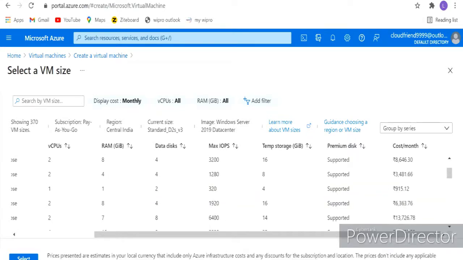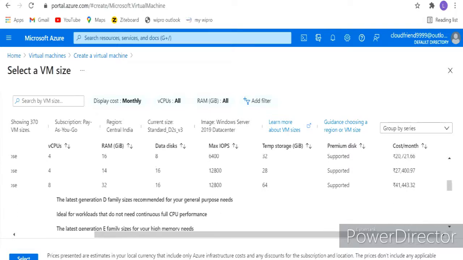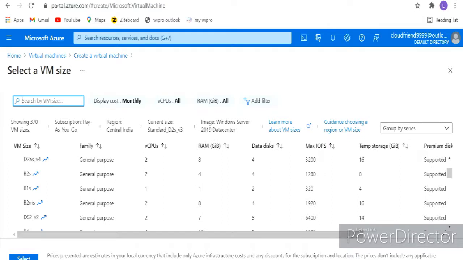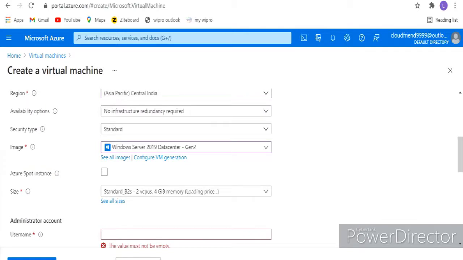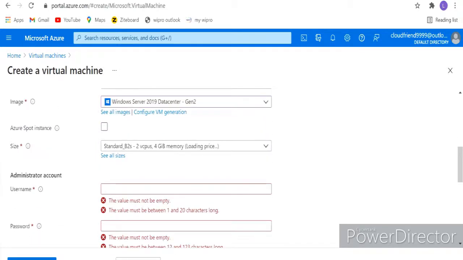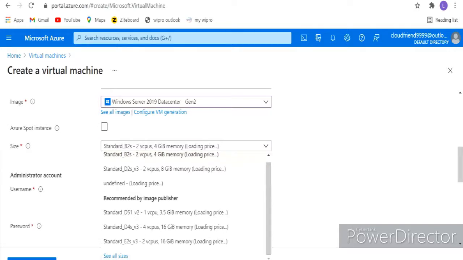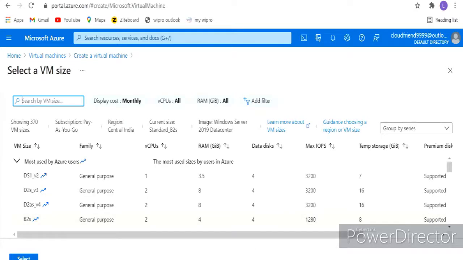Now you can see the cost here on the right hand side. Here you can see the size and the family, the number of virtual CPUs it has, RAM sizes, and the data disks it supports. You can find all the information based upon your requirement. You can go ahead and select. I would like to select B2s in this case. If I select B1s, that might not be supported. Let's go ahead and select B1s.